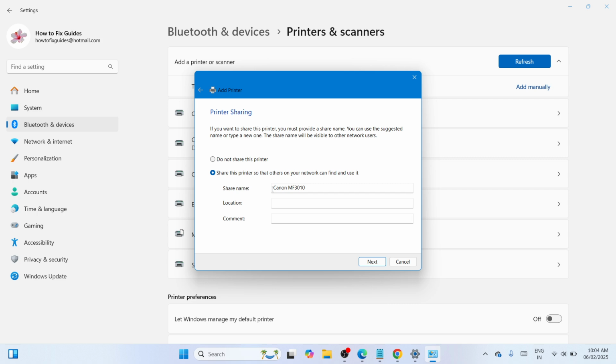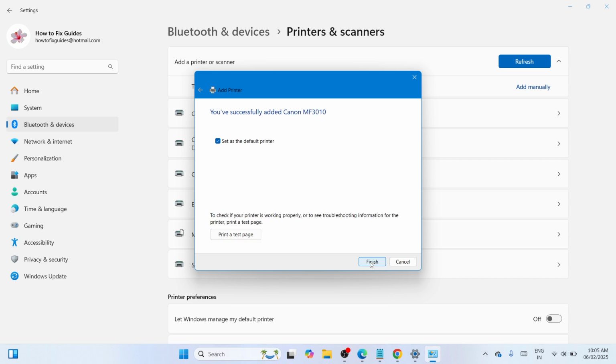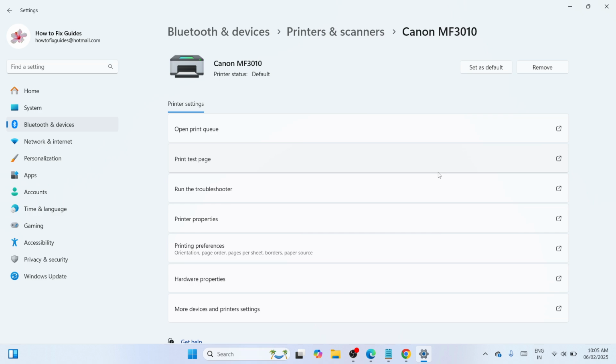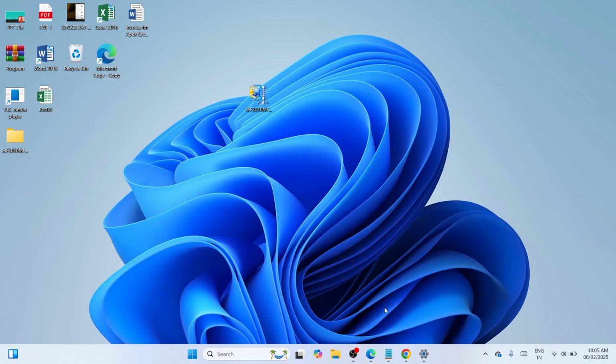Once done, if you would like to allow printer sharing, you can turn that on, or you can simply click on do not share this printer if you don't want to share it. Please click on next and click on next. And there you have it. You have just successfully installed the Canon MF3010 printer driver in your Windows 11. You can now close the window and you're good to go.